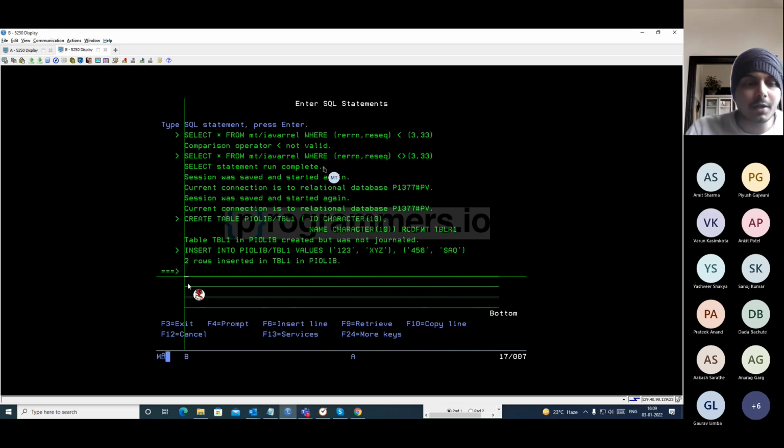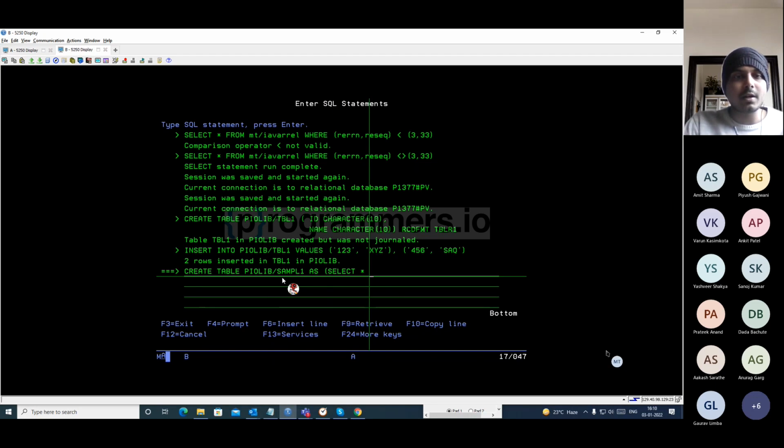Now another way of creating a table is either you can just do a create table, the table name PIOLIB slash sample one. Okay, this will be our sample table one. And in case you are not providing a structure and you are directly taking data from another table, then you'll have to specify as. And then you can provide the select statement for the another table from where we need to fetch data and get it inserted into our new table, which we are creating in the runtime.